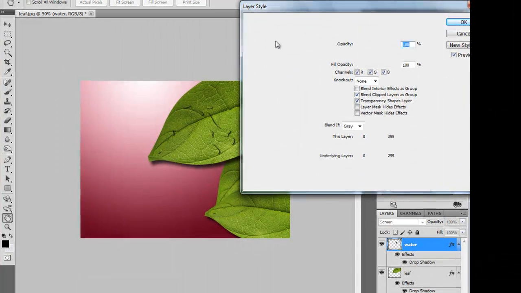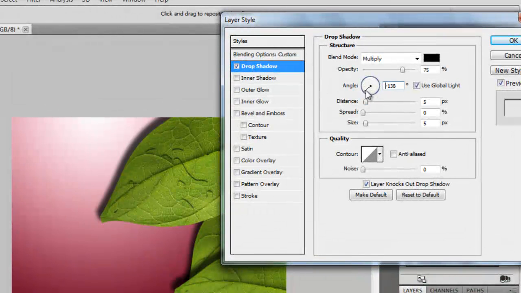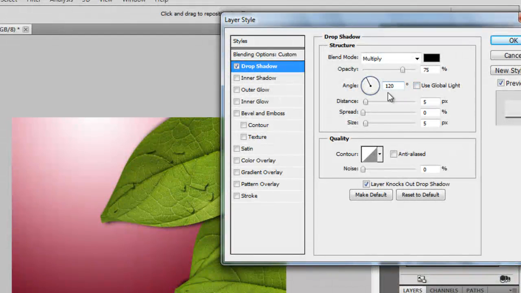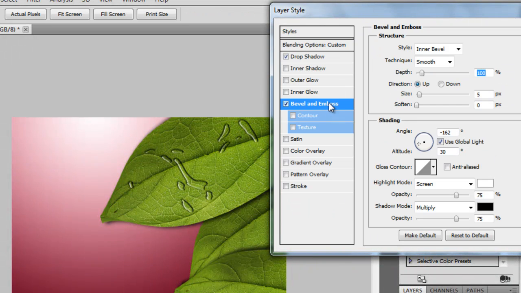Okay, so I added a drop shadow, and I can change the angle that the shadow is casting if I uncheck global lighting. That applies to the water. I'm also going to apply a bevel and emboss. And right there, look, there goes my water drop starting to develop. And any other settings you'd like to add, you can. But that's really all you need, is bevel and emboss and a drop shadow.